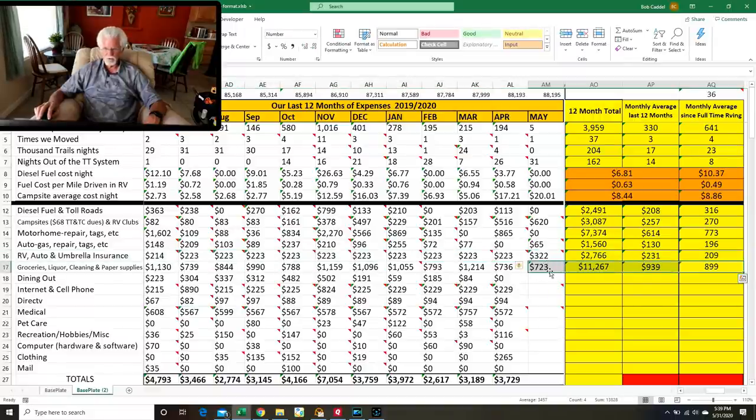Groceries, $723. We have been using the option where you go on the internet either to Fry's Grocery or Walmart, and we order online. They send us an email the next day, we go pick it up. We don't even go in the store, and they do great with it. We buy a lot of fruits and vegetables, and they give us good quality stuff. Pearl's happy with it.